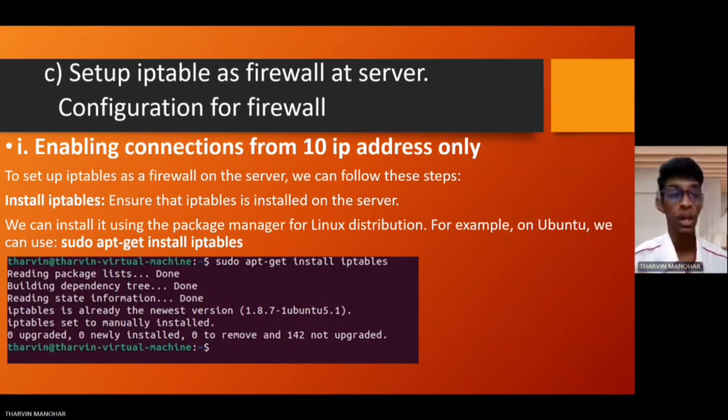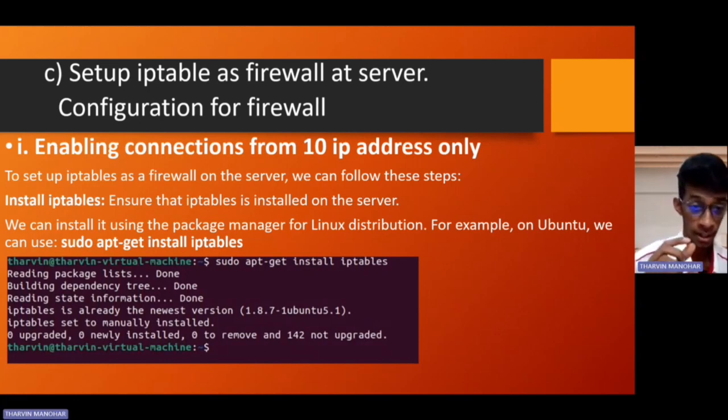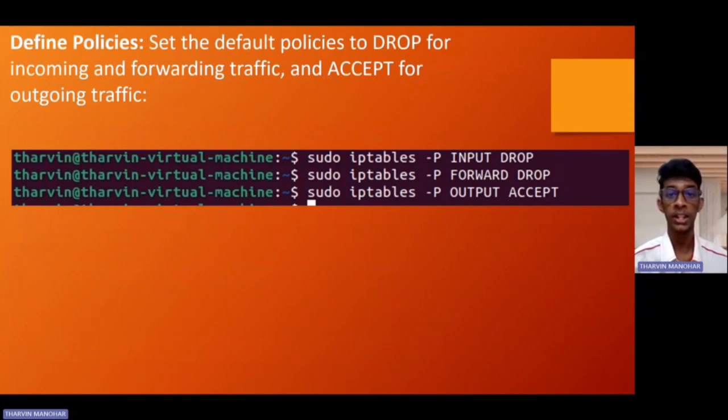For example, on Ubuntu, we can use the command sudo apt-get install iptables to complete the installation of iptables. So as we can see, I entered the command sudo apt-get install iptables to complete the installation. Next, define policies. Set the default policies to drop for incoming and forwarding traffic and accept for outgoing traffic. So this is the command: sudo iptables -P INPUT DROP, then FORWARD DROP, and also OUTPUT ACCEPT.